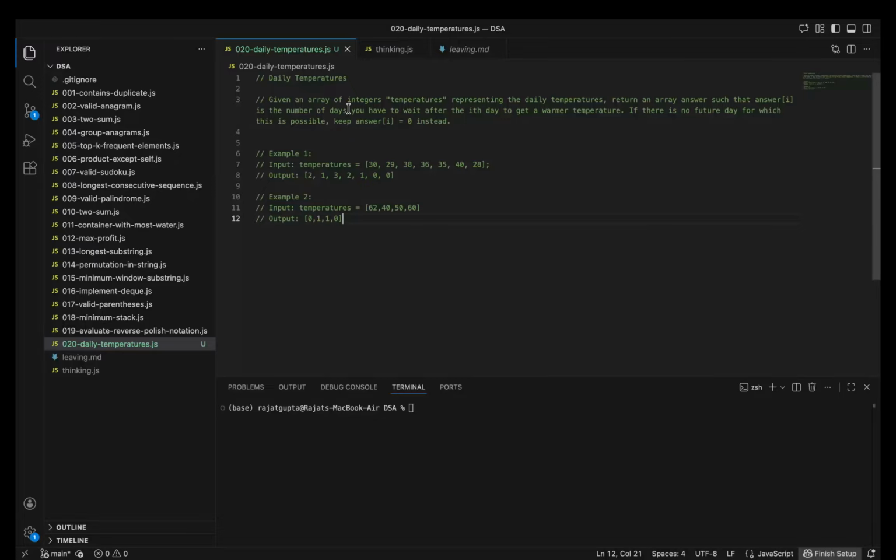It says: given an array of integer temperatures representing the daily temperatures, return an array answer such that answer[i] is the number of days you have to wait after the ith day to get a warmer temperature. If there is no future day for which this is possible, keep answer[i] at 0 instead. So let us understand with an example.